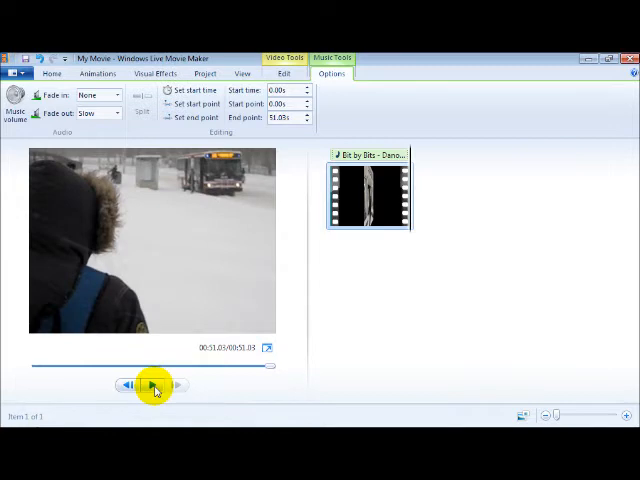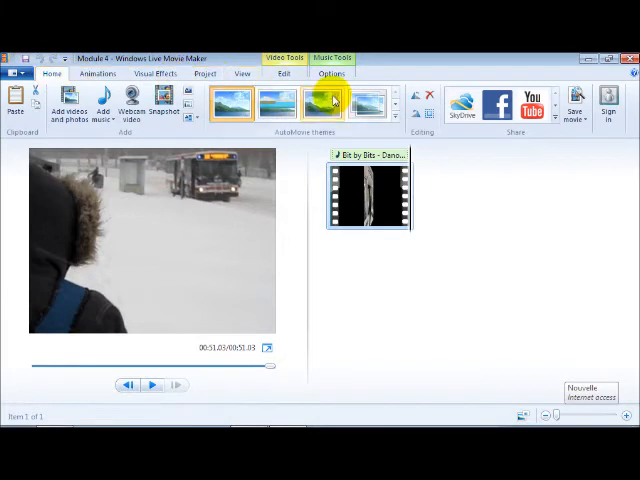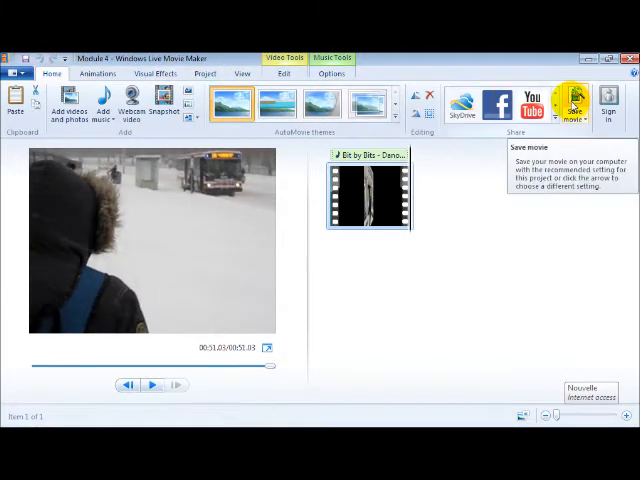You might have noticed that the music enhanced our video, and you also might have noticed that the music faded as the video was about to end. When everything looks right, you are now ready to save your project. Click on home and click on save movie and save your project as you normally would, and you're done.